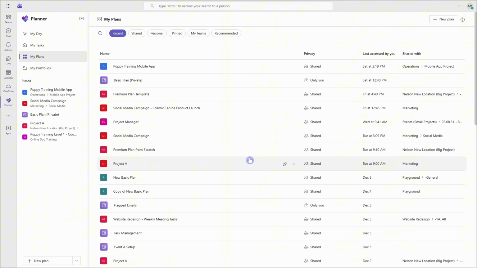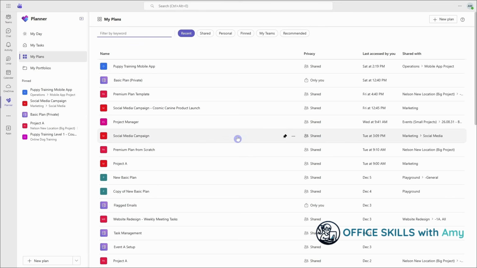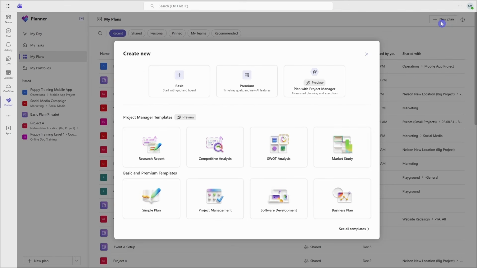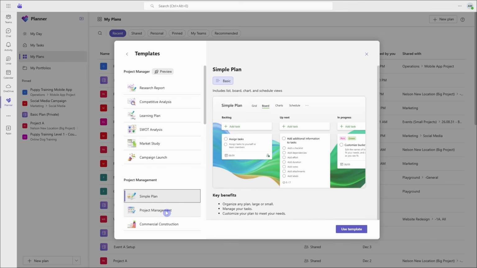Before we jump in, let's first take a quick look at how we can create a plan in both of these apps, starting off with Microsoft Planner. From within Planner, we can head over to My Plans, and then we can go up to New Plan to get started. Now, a nice benefit of Microsoft Planner is that we have these templates to kickstart our plan. There are no templates within Microsoft Loop task lists. So let's go with this simple plan template.